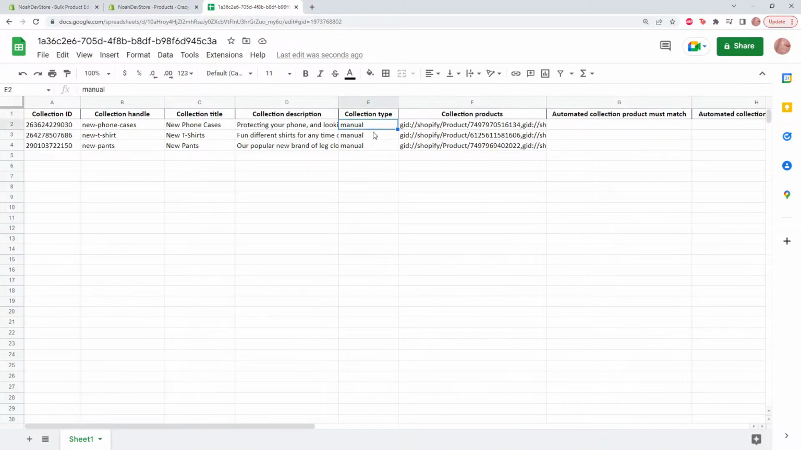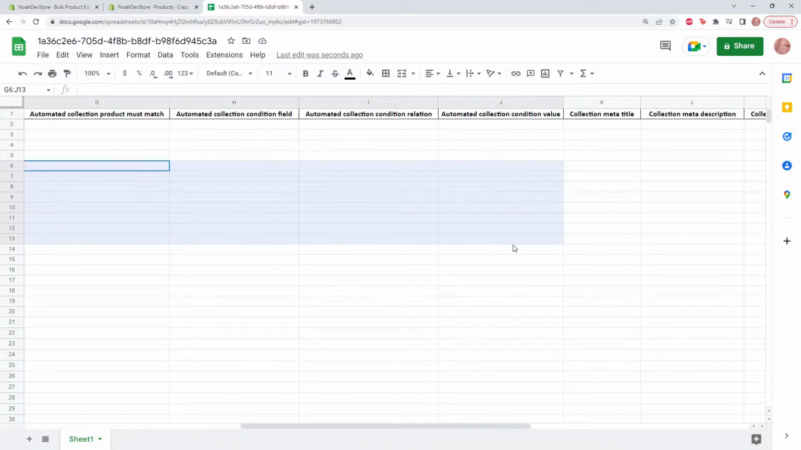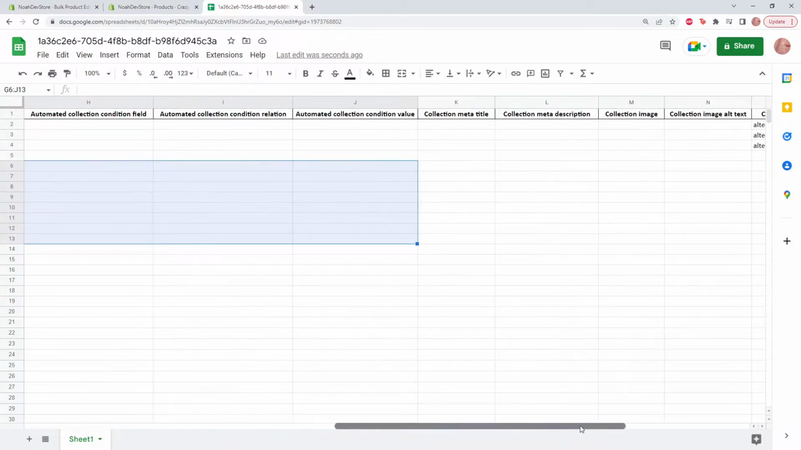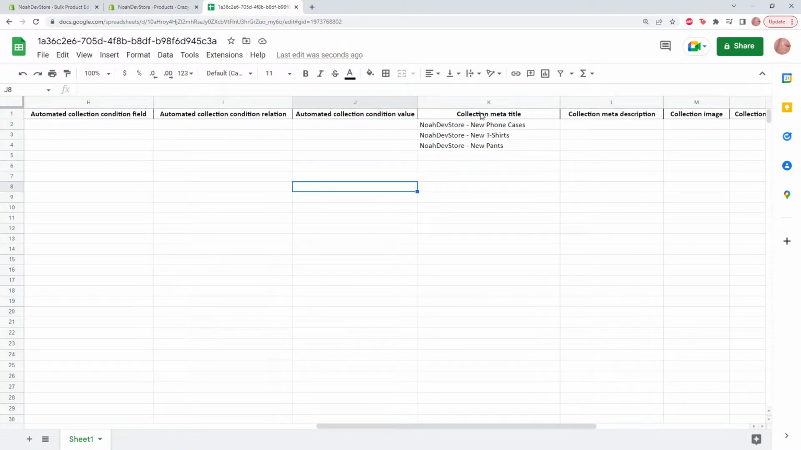And because my collection types are all manual, the next four fields are all about automation, so we don't need to touch these. But for our collection meta titles and our collection meta descriptions, we want to add those in this import. So let's go ahead and make those. So I've set up my collection meta titles. I'm going to set it to my store name, and then a dash, and then the collection title.